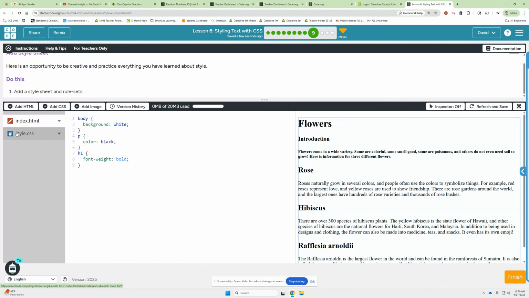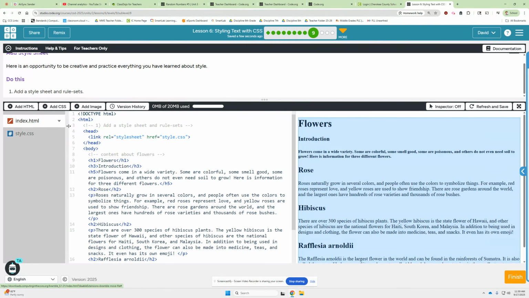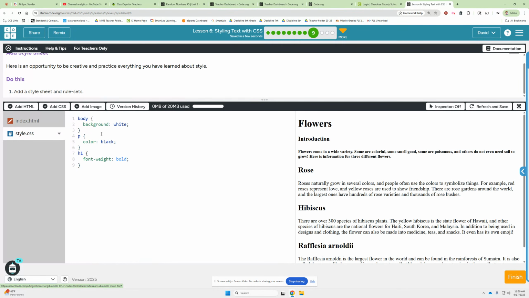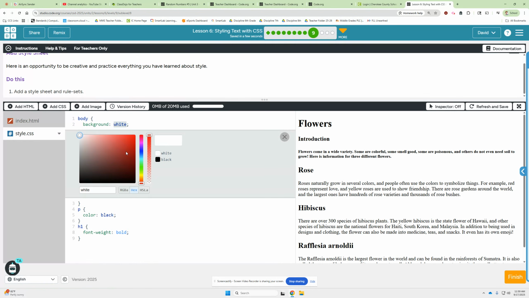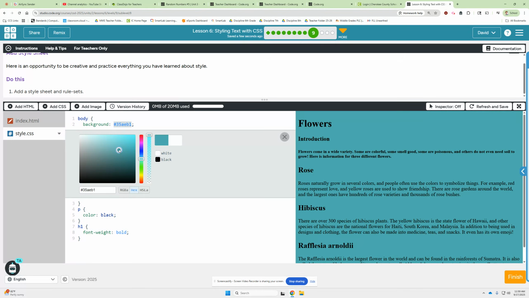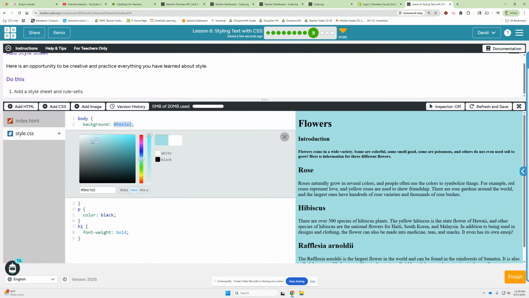All right, but right now we have nothing over here, but we do have some rule sets for, it looks like for H1, and then the paragraphs and the background. Let's change the background color, shall we? Let's click here and let's choose something kind of lighter in shade. We're talking about flowers, so a nice light blue background might work.